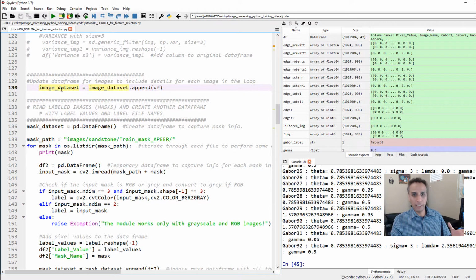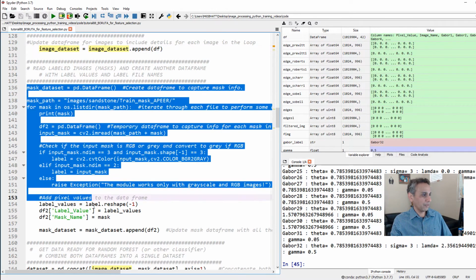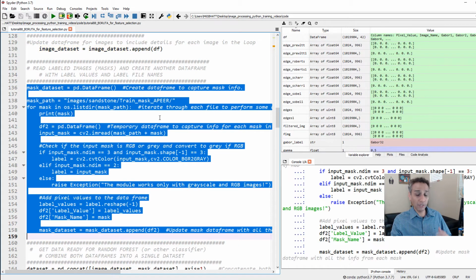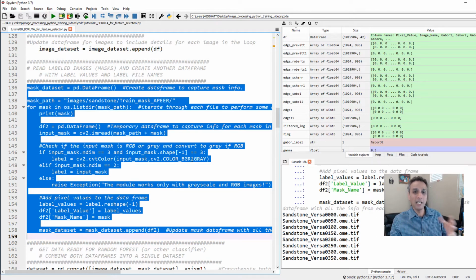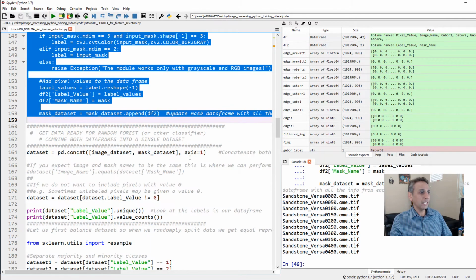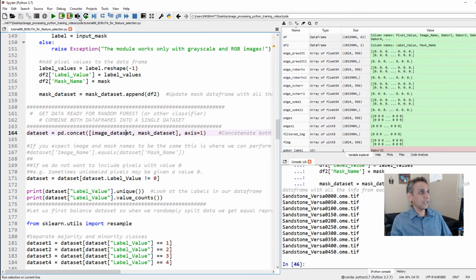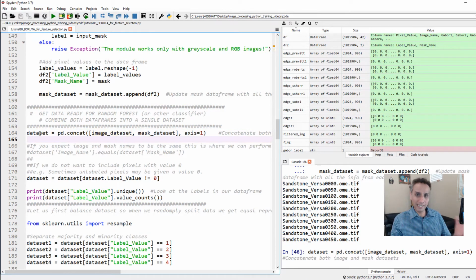with about 10 million data points. Let's do exactly the same with our masks. Well, we are not extracting features from masks, but we are reading each mask and capturing it into a data frame. The next step is to put both of these together into a single data frame called dataset.